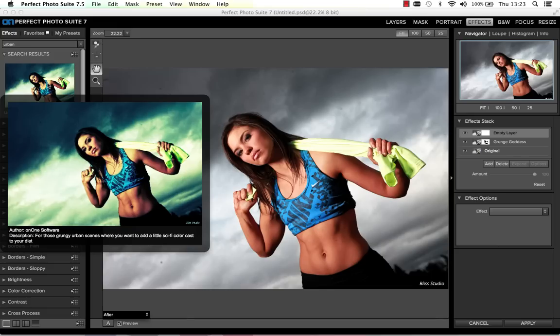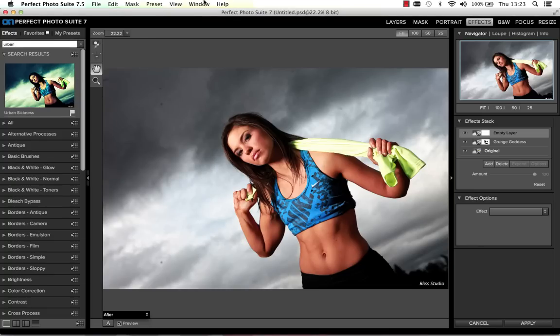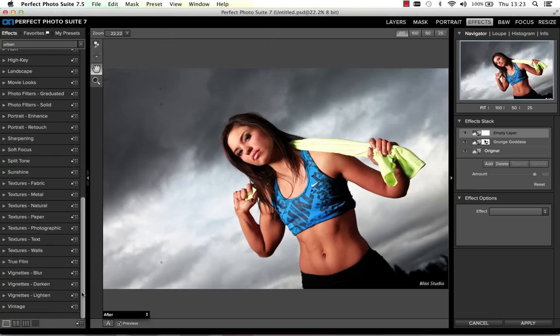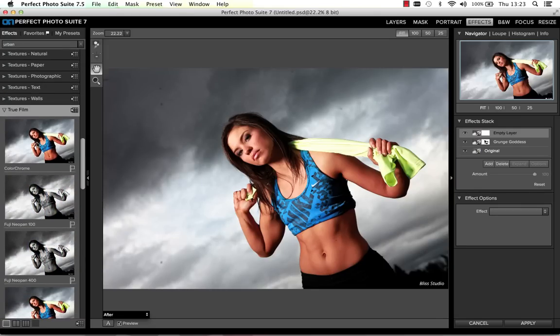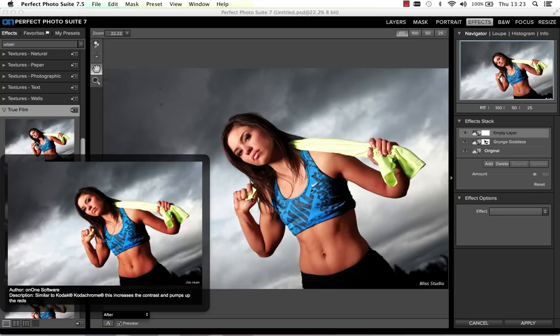It says author on one software, description: for those grungy urban scenes where you want to add a little sci-fi color cast. So I kind of said that, didn't I? That's them just trying to be amusing. But we get a description of what it is in case you're unsure. That's very useful for looking at something like True Film, where you've got old darkroom type styles, and you can look at those within there and get a description. So for example, this color chrome effect is similar to Kodak Kodachrome. This increases the contrast and pumps up the reds.